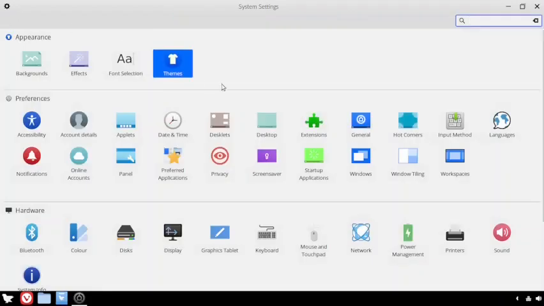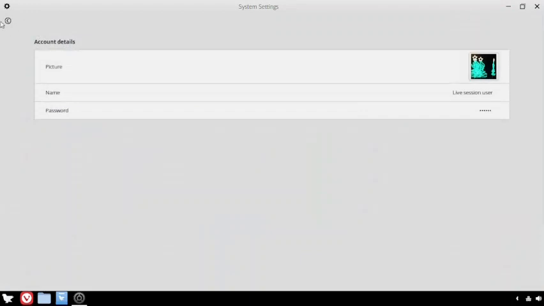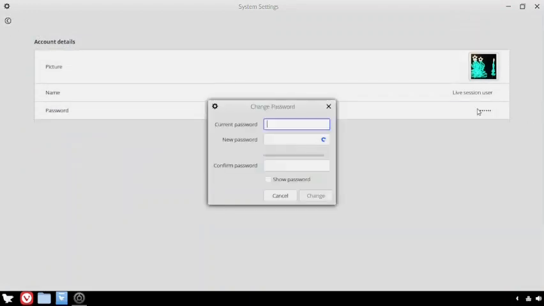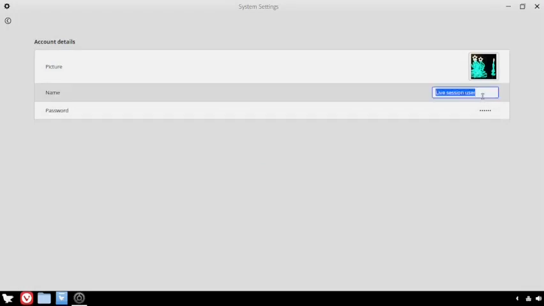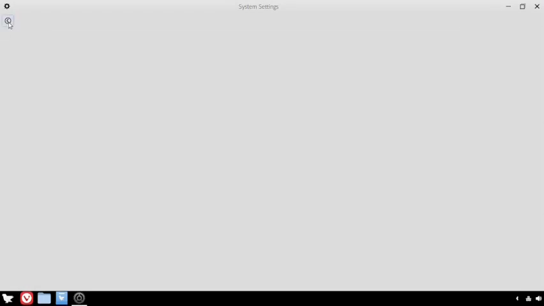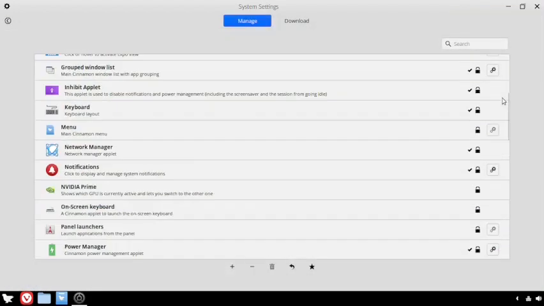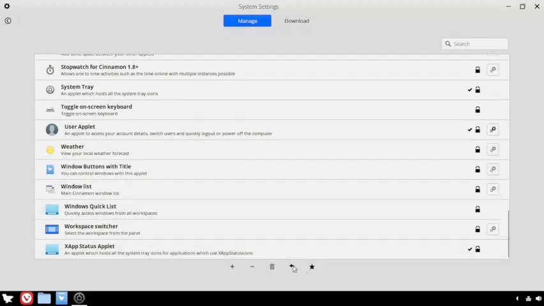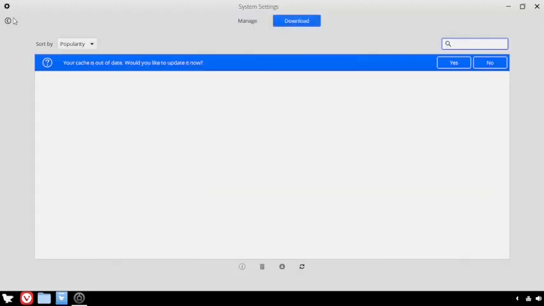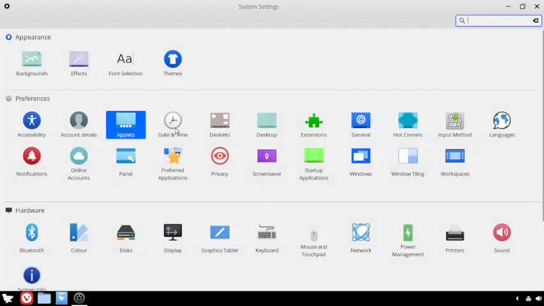Okay, so there is a lot of customization options there. Then there is accessibility, account details. So I think you can, yes, you can change the password from here, change the name of the user also. Then there is applets. So these are all Linux Mint applets. So different applets are there. I think you can download more applets also. Yes. So typical Cinnamon desktop and Linux Mint type accessibility features and the customization features are available.